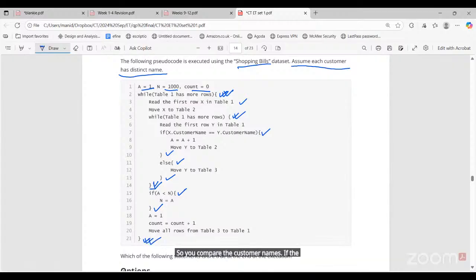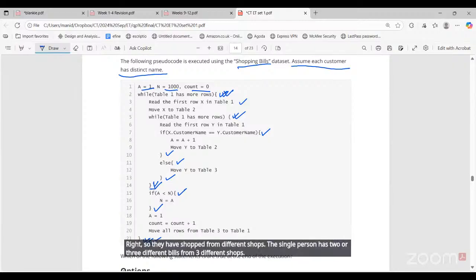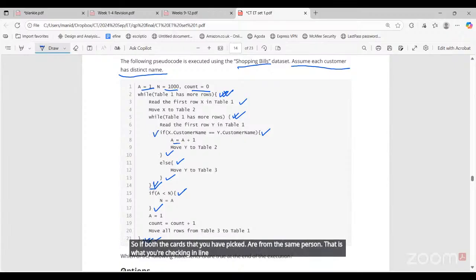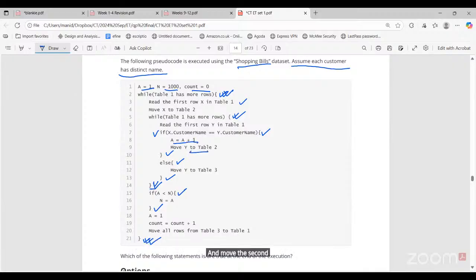If the customer names are exactly equal, see, there can be 2 cards with the same name, right? Why? In the shopping bills dataset, 2 cards can have the same customer name. They may shop in different shops. The single person has 2 or 3 different bills from 3 different shops. So it is possible to get such a pair of cards from the same person. So if both the cards that you have picked are from the same person, that is what you're checking in line 7, then you increment A by 1 and move the second card to table 2. If the second card you picked is not from the same customer as the first card, then you move the second card to table 3.